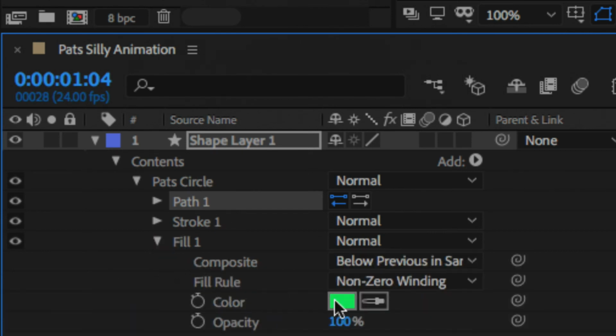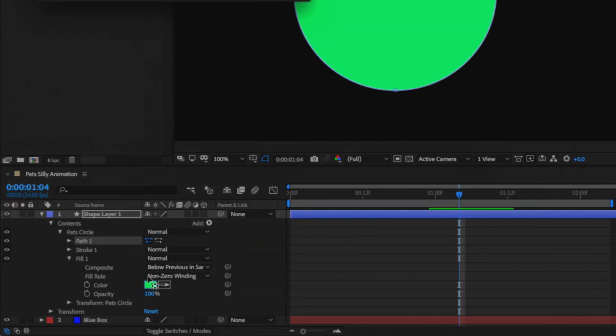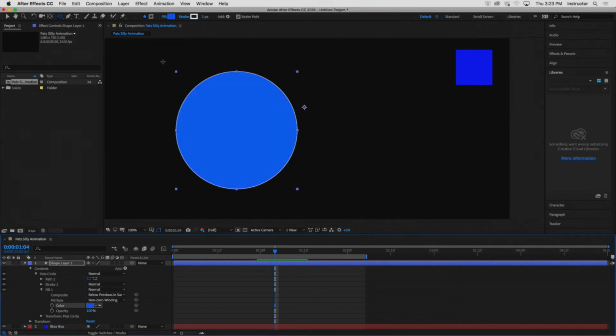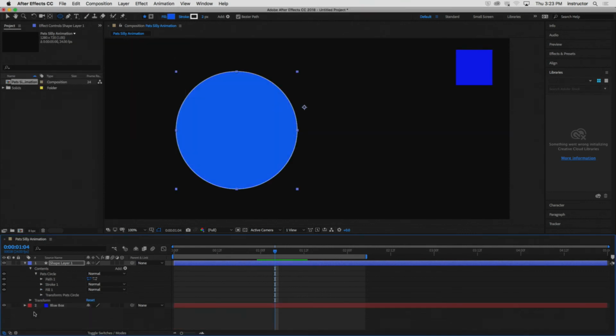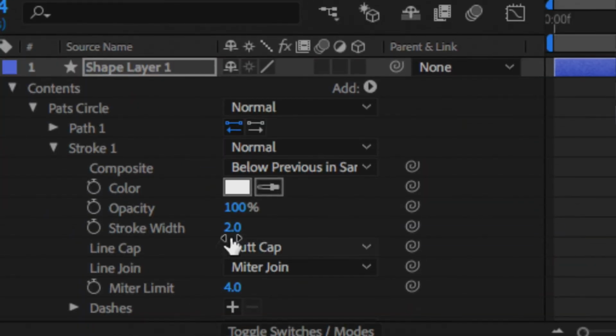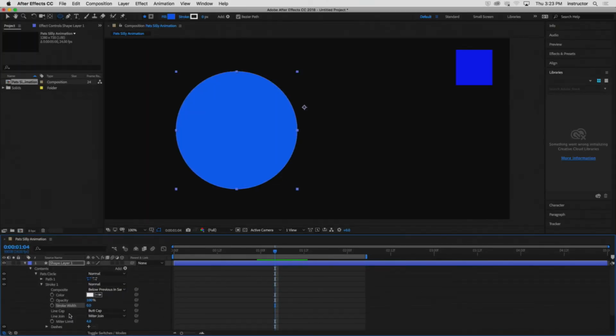We can change the fill parameters if we like. Maybe I don't like green. Okay? Maybe I want a nice shade of that. Okay, that's fun. Maybe I don't want to have a stroke at all. I can go in and I can change the stroke width to 0, and now that stroke parameter is gone.